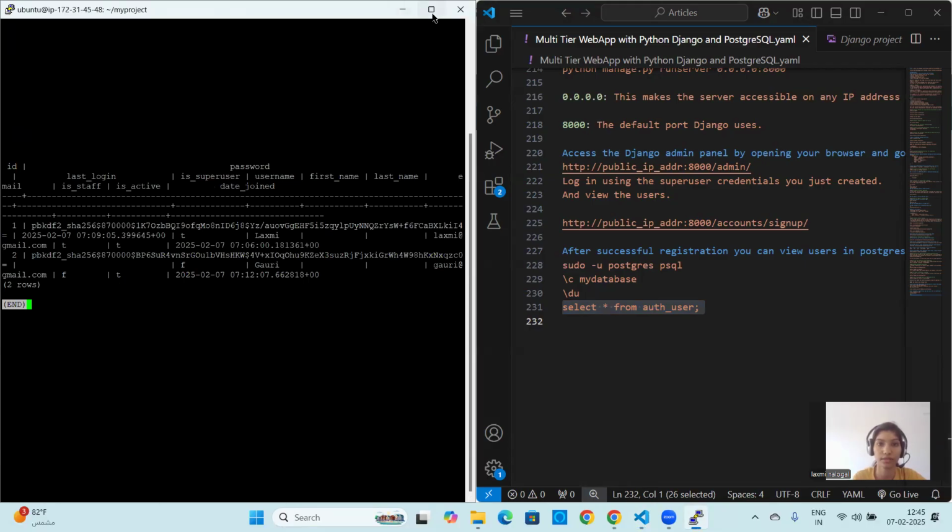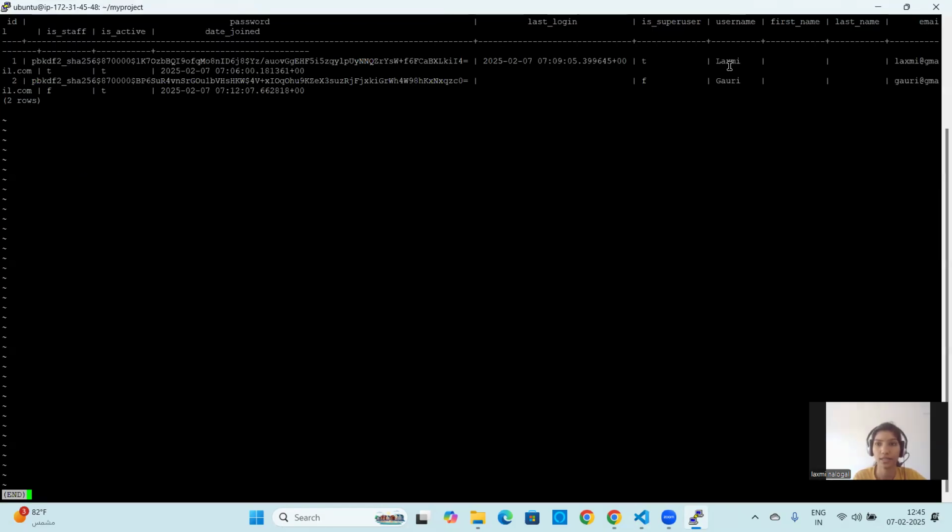So here you will see all the details, that is password, is active, ID, and whether the user is a superuser or not. So Lakshmi is a superuser, and Gauri is represented as false. It was created from the sign up page, so it is not a superuser. For that, it represents false. Here the username and Gmail are also displayed.